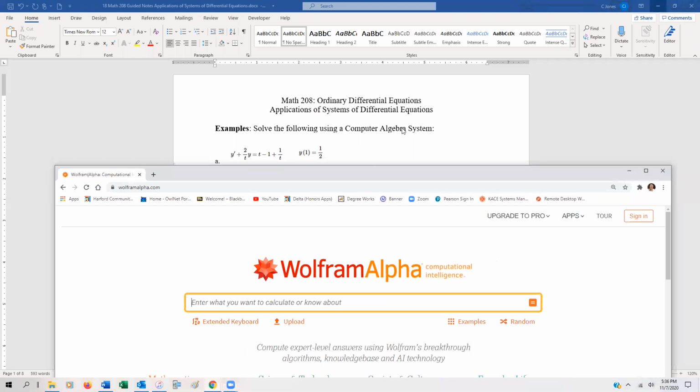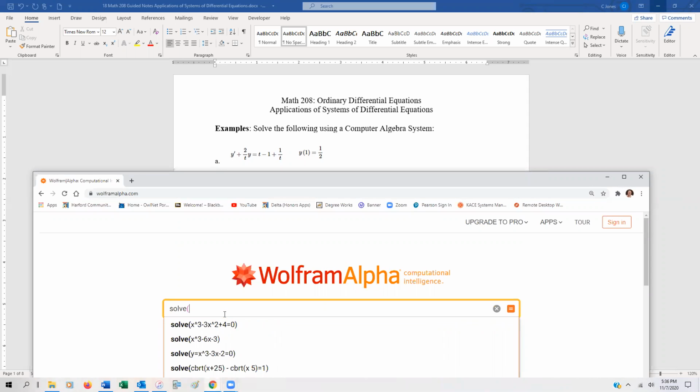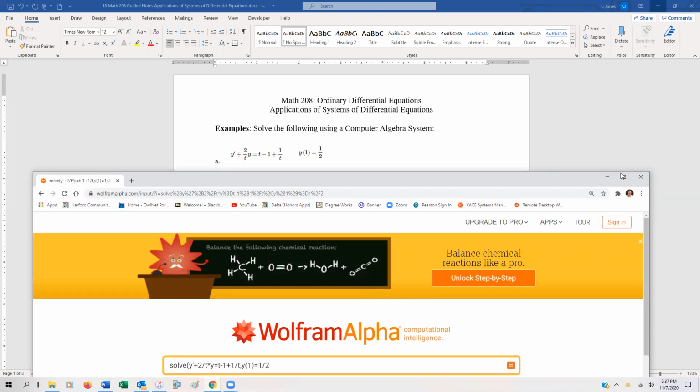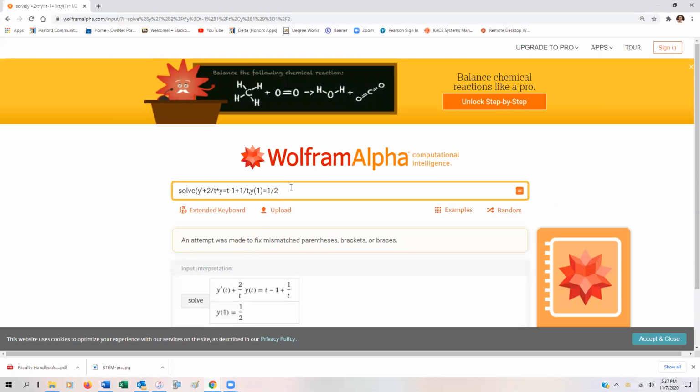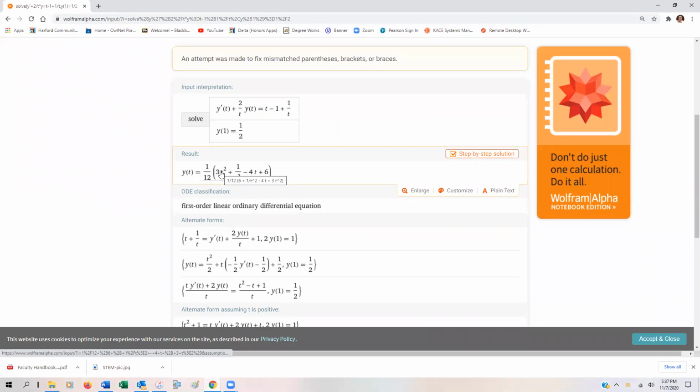And we're just literally going to type in the differential equation. We're going to type in solve, parenthesis, y prime plus 2 over t times y equals t minus 1 plus 1 over t, and the initial value is y at 1 equals 1/2. And then we're just going to execute this. Notice I did forget the parenthesis at the end there, but it fixed it for us. And here's our solution. Really nice and easy.